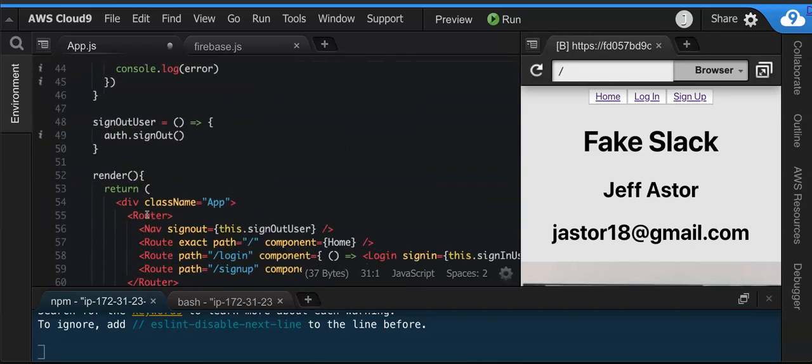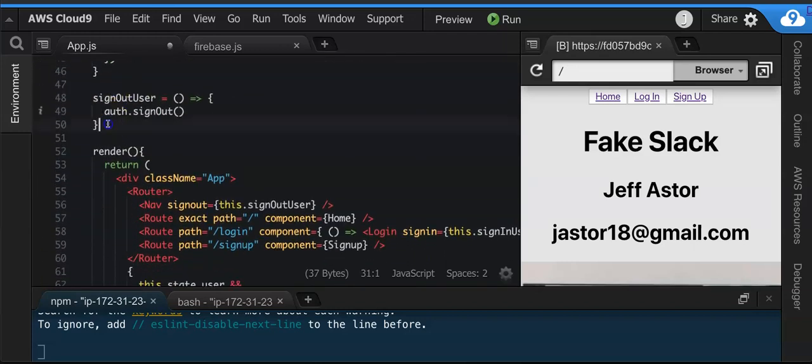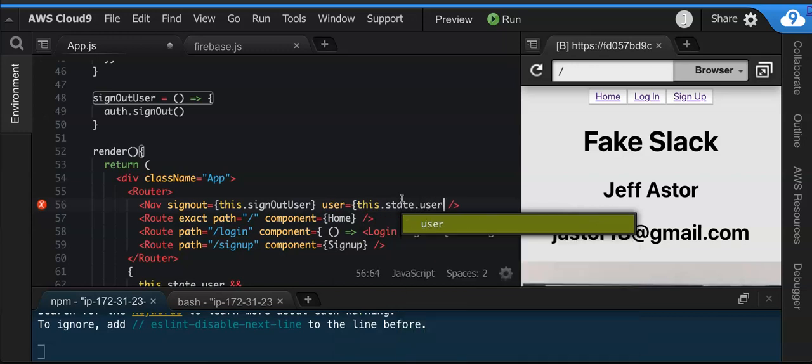So what I did is I went in here and I created a sign out user function. That's sign out. And I passed that to the nav. The cool thing about this is right here, I can also pass the user is equal to this.state.user to the nav also, so the nav bar knows if the user signed in or out.